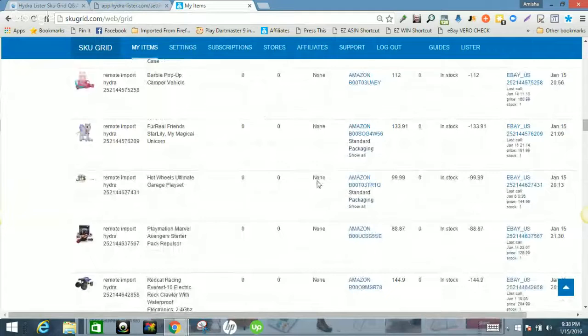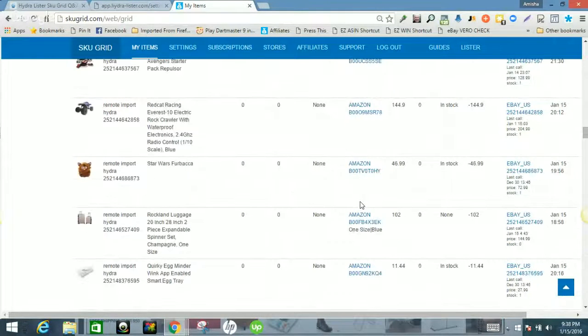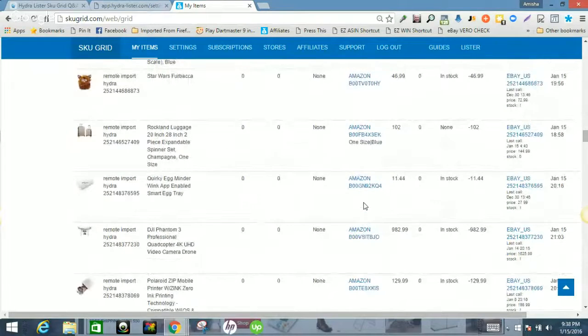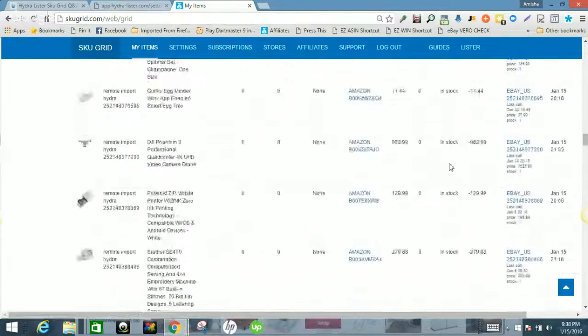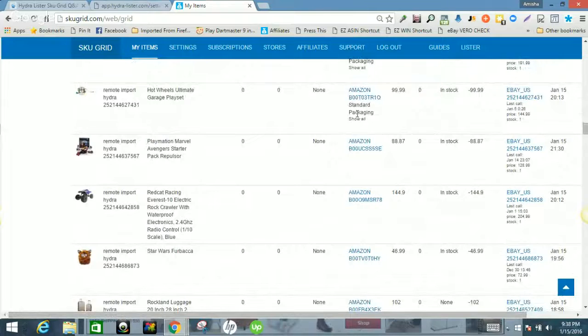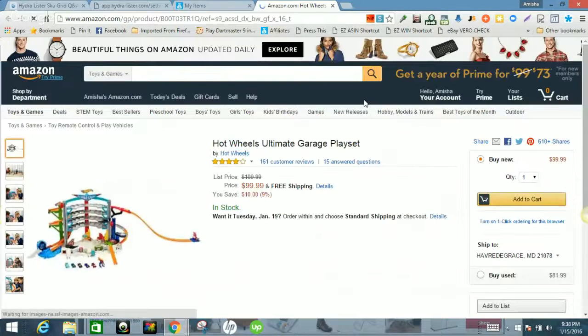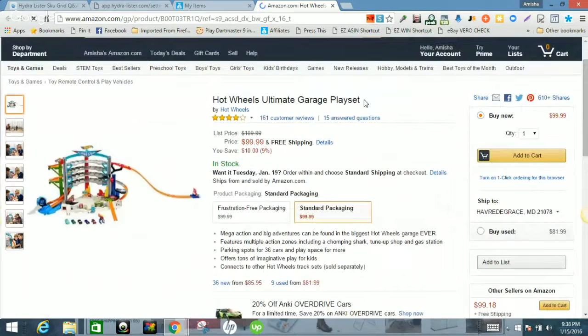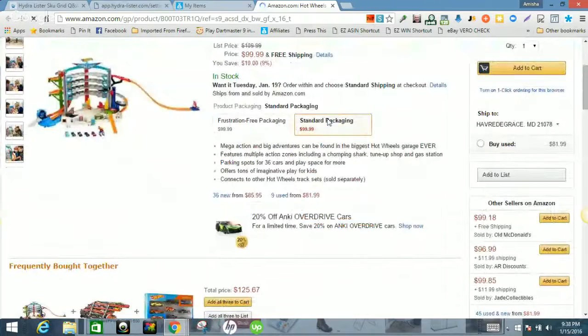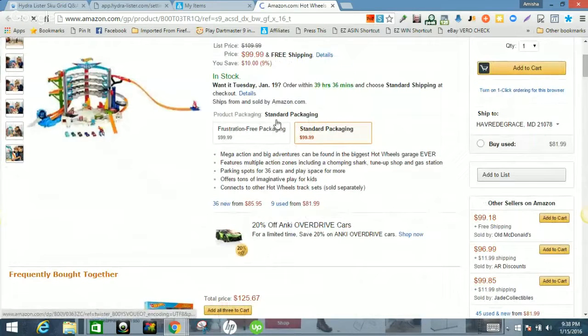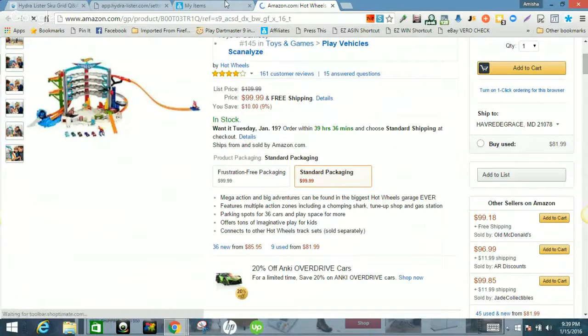Trying to find something. Okay, so I've got something that has packaging on it. Let's take a look at this item. This particular item, the only variation is the packaging. So I guess that's not really helpful. But it says product packaging, standard packaging, so it will be standard packaging or frustration free.